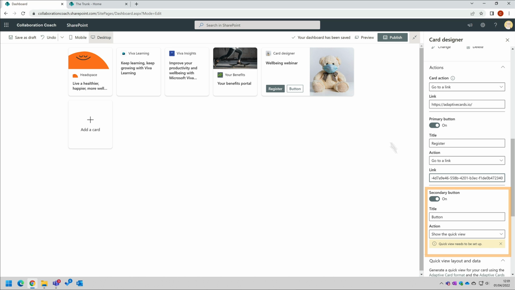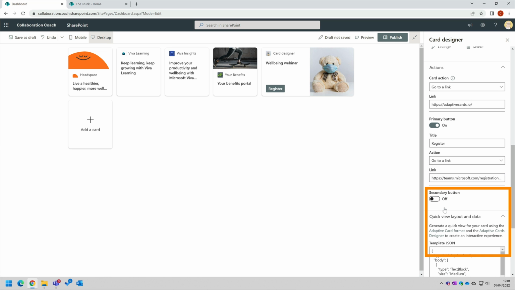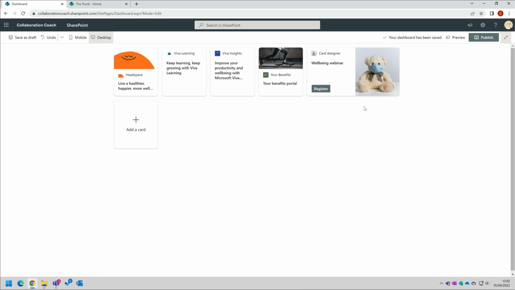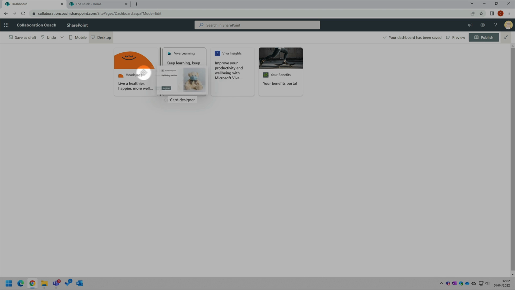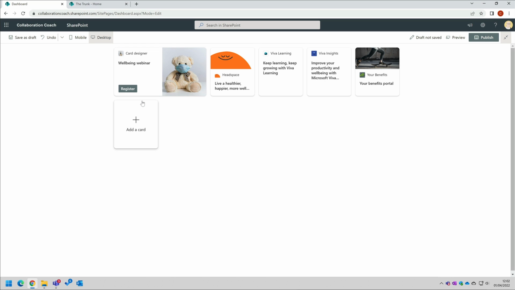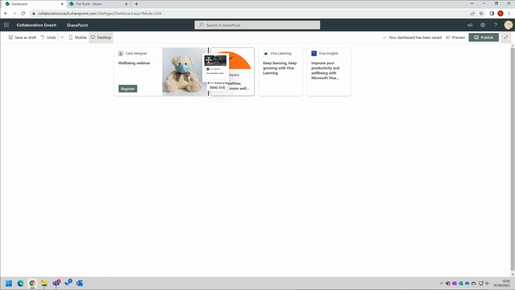And then this second button, the secondary button, I'm going to switch off. I don't want that. Okay, so there are all the cards I want to add to the dashboard. And one thing you can also do is move these around. So if you want to position them, you can just drag them into the position you want. I'm going to move this one up here and have my webinar at the top there.